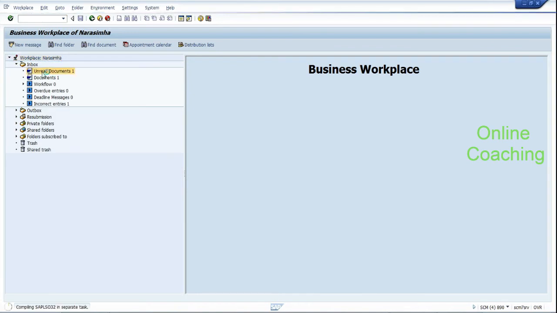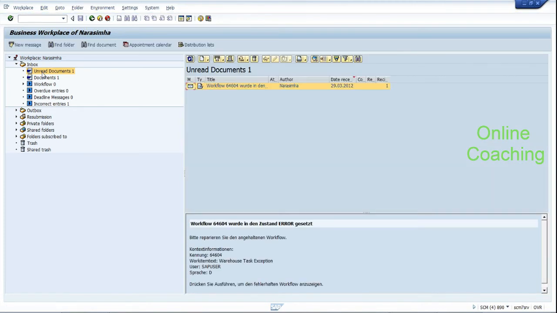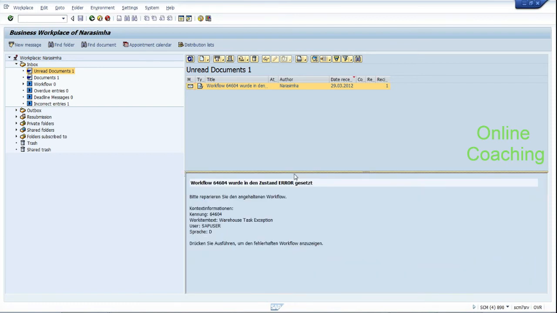I went to my inbox, unread documents. Can you see here? Oh, it came in the German language. SAP user. Why did it come in German?